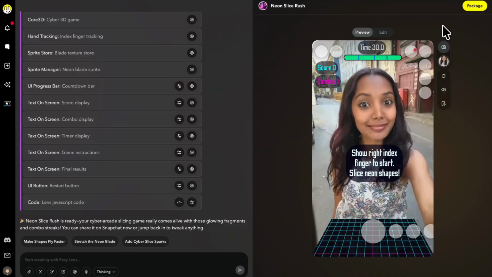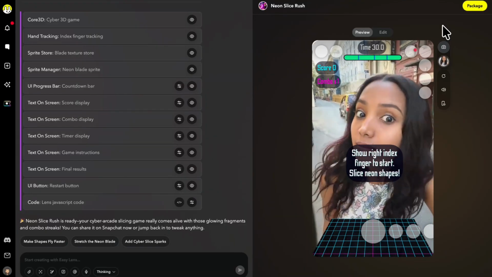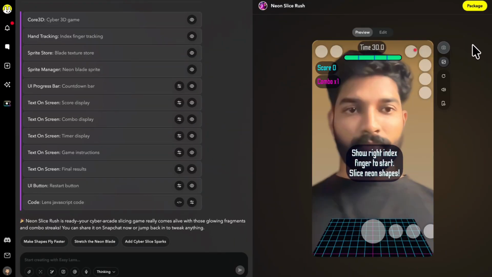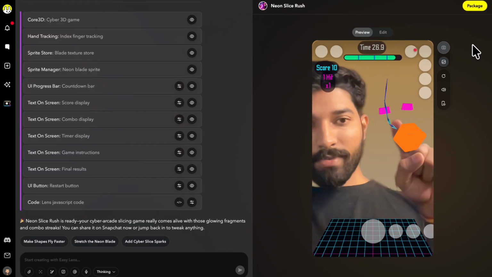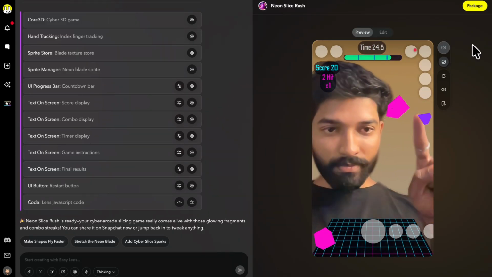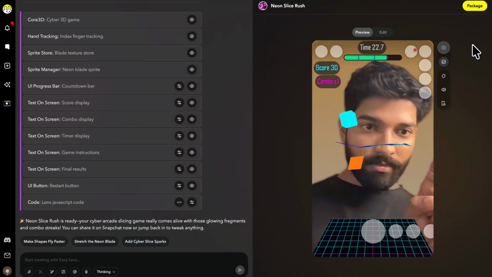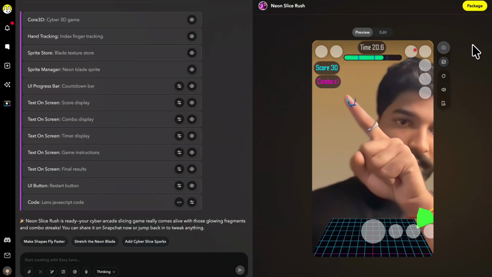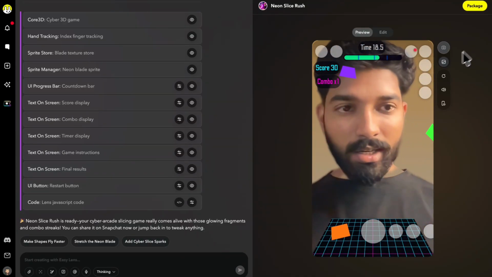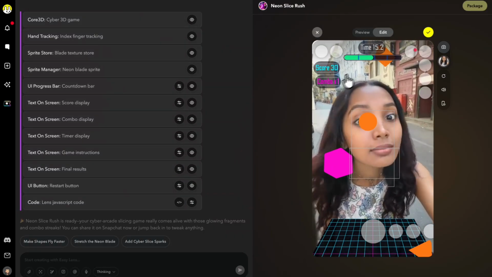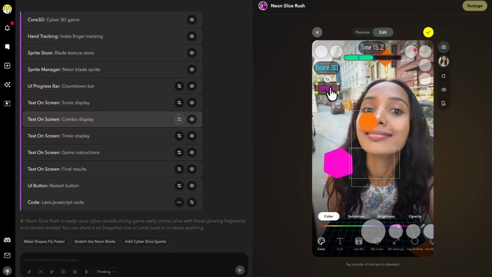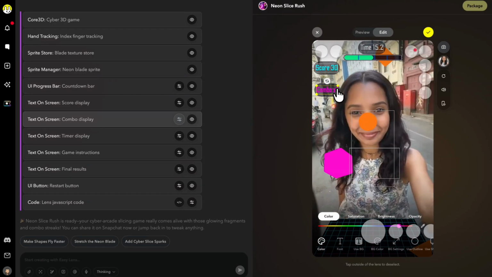Let me preview the lens one more time before actually publishing it. So as soon as I show my index finger, the shape starts flying. I can easily cut them. And you can see the combo is still overlapping. So I'll change to a model and I'll go to edit option and move the combo a little bit down so that it does not overlap.